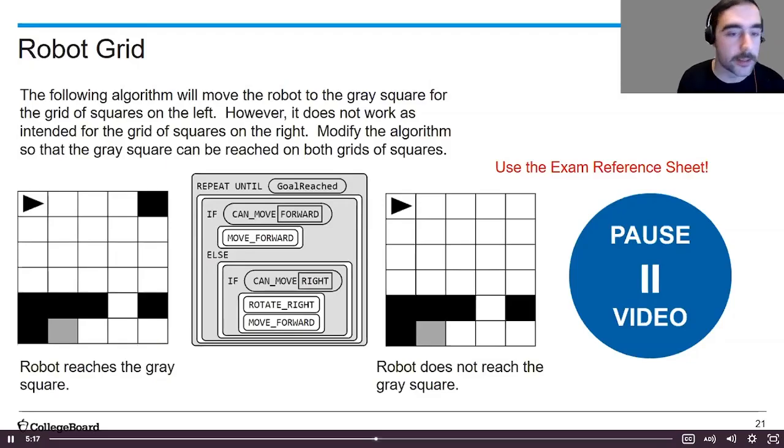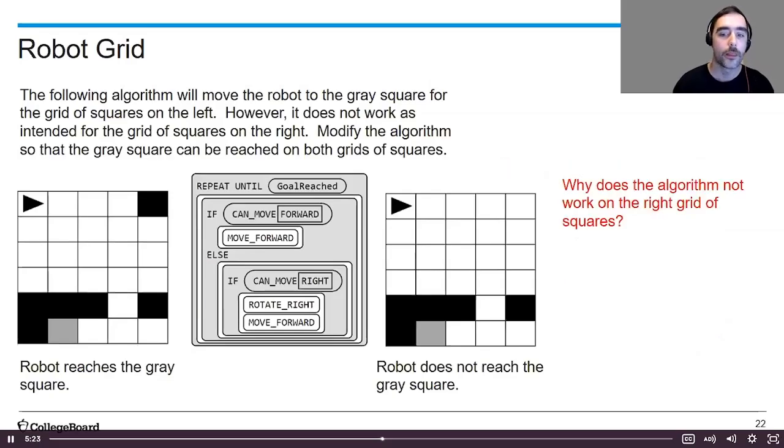All right, let's see how we did, and let's see if you modified it the same way as I did. So first, I wanted to figure out, why did the algorithm not work on the right grid of squares? If you followed it, if you could move forward, you move forward, else you moved right. Well, it puts us in this big loop, and we're never able to get to the gray square.